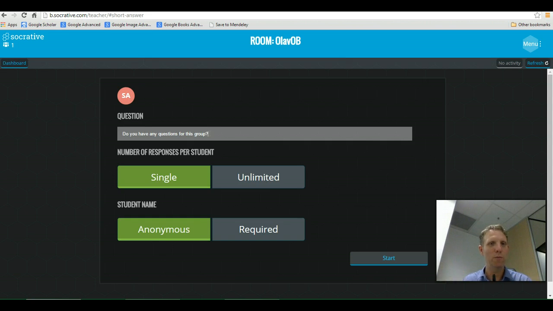And so the group have to answer the questions, but the students in the audience ask them, and we can say, we maybe limit it to single, and we put student name required, because that enables you to assess the feedback from the students and give them marks based upon their degree of involvement. And then we press start.